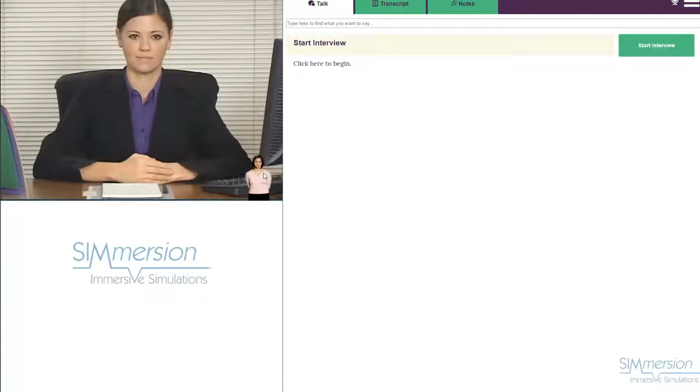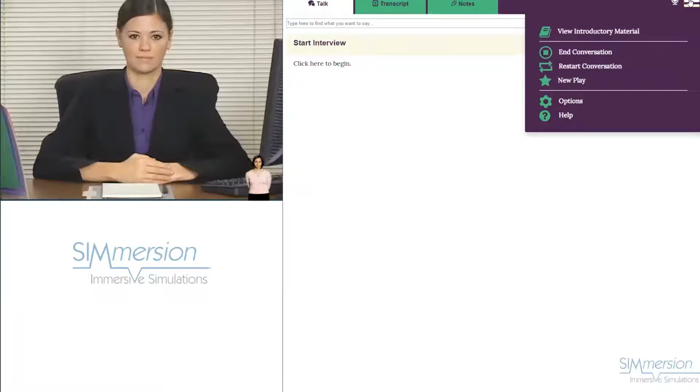Before we begin talking with Molly, I'd like to review a few key menu buttons. Please draw your attention to the hamburger menu in the top right corner. When clicking this button, we are presented with a few options. View introductory material. This button will return us to the educational content, where we can also access an interactive help guide that walks us through everything I'm doing now.